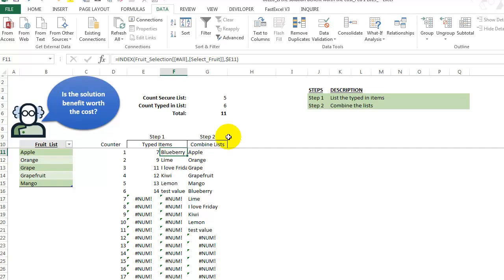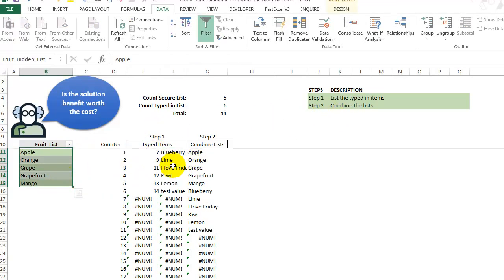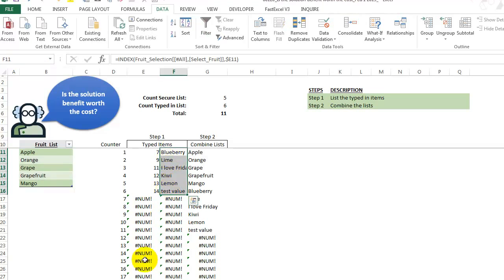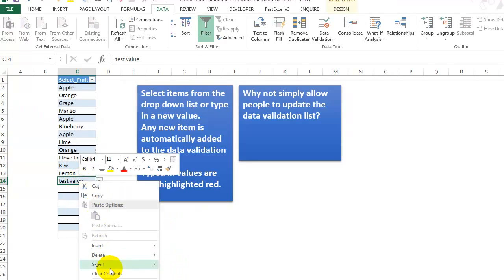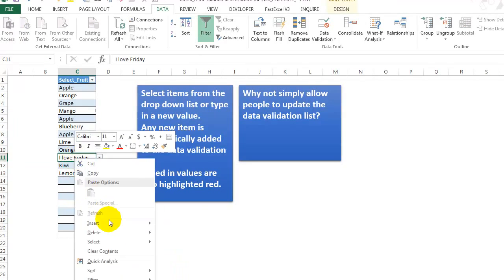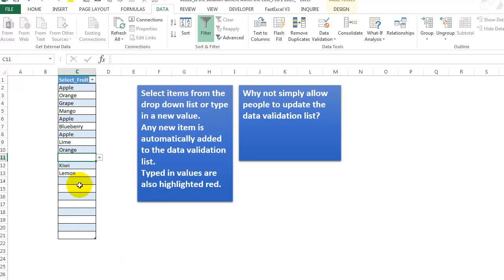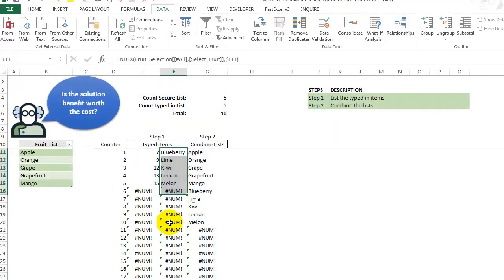So we want to combine the lists, take all of these values, and then combine them with the ones that have been typed in, which are basically these values. So now I'm going to go back and just do something else. I'm going to take out this guy, and I'm going to take out this one, just to see if it updates. And then maybe I'll put something new in here. Let's call it melon. And let's jump back again and see if it all updated.